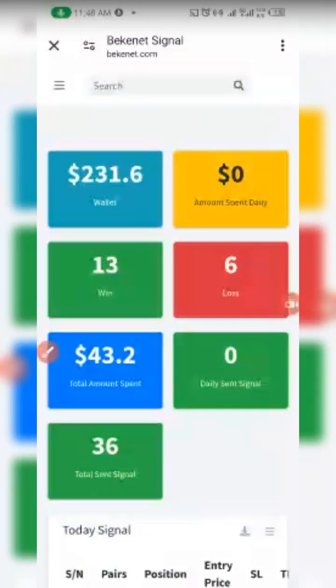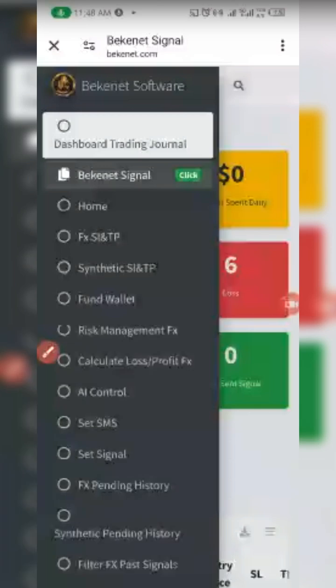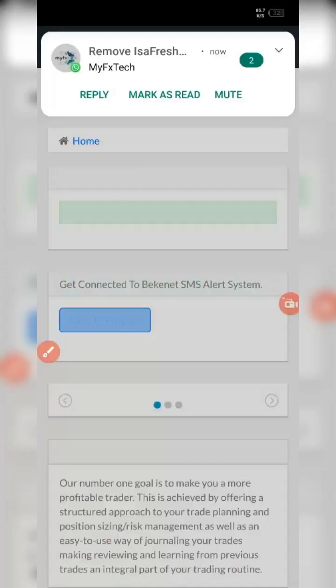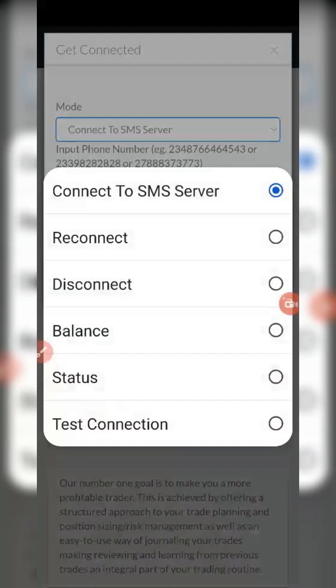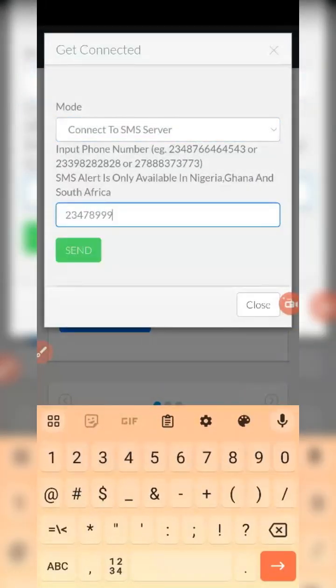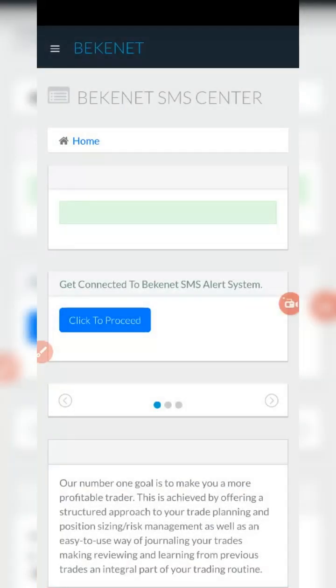Then the next thing is for you to come here, click on what? Set your SMS alert. You have to set your SMS alert by clicking this. Once you click on this, it's very simple. You add your phone number to connect to the server. Like my phone number is 234. I'll put a number. Once you click it, the system will send you a feedback message that you've connected to our SMS server.